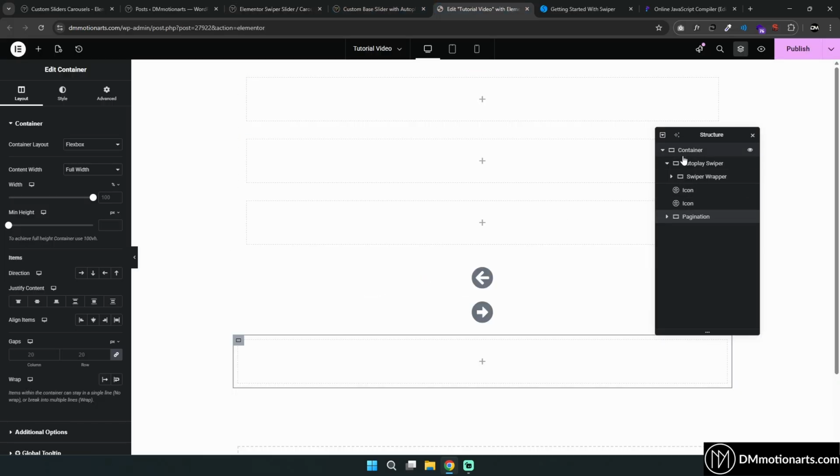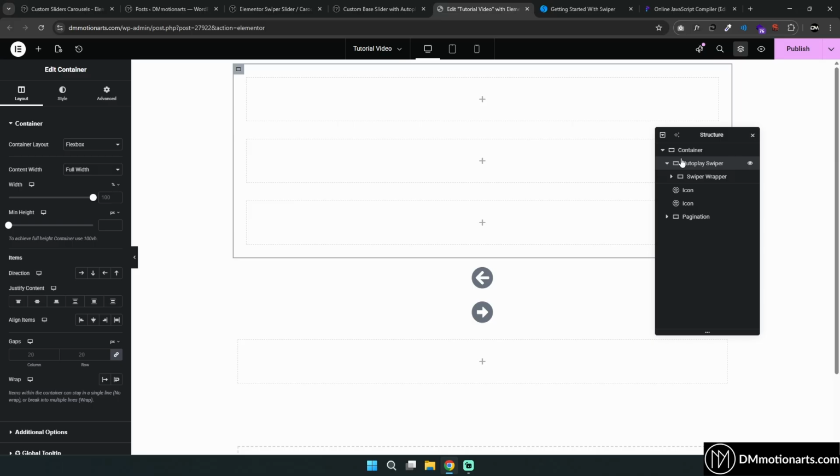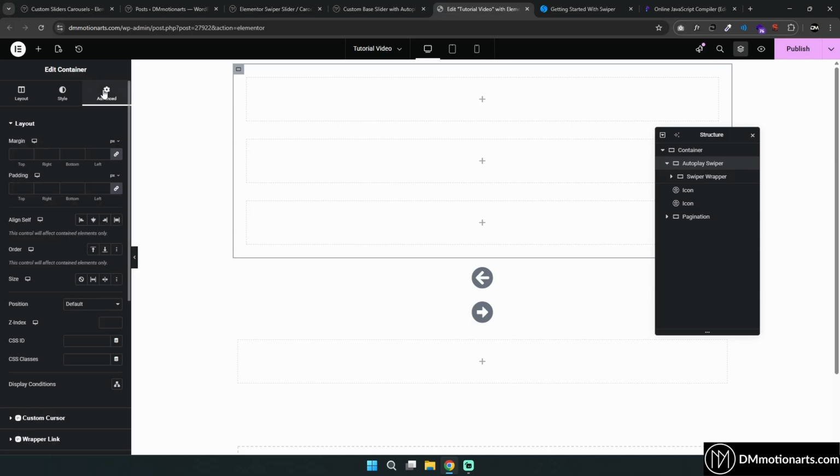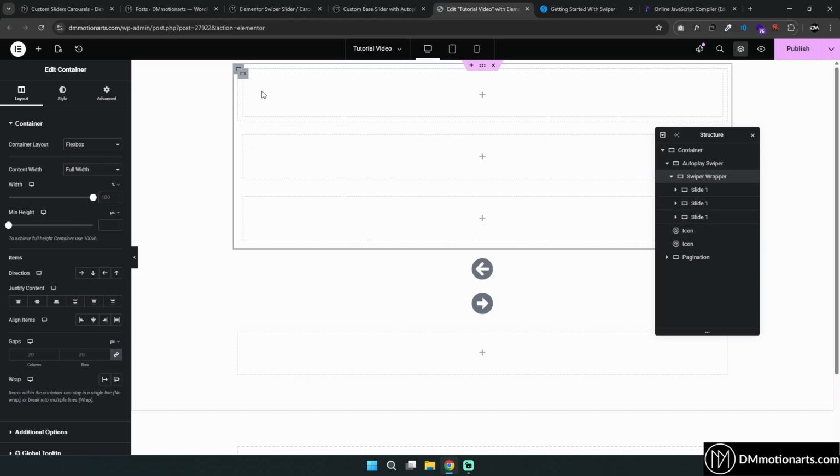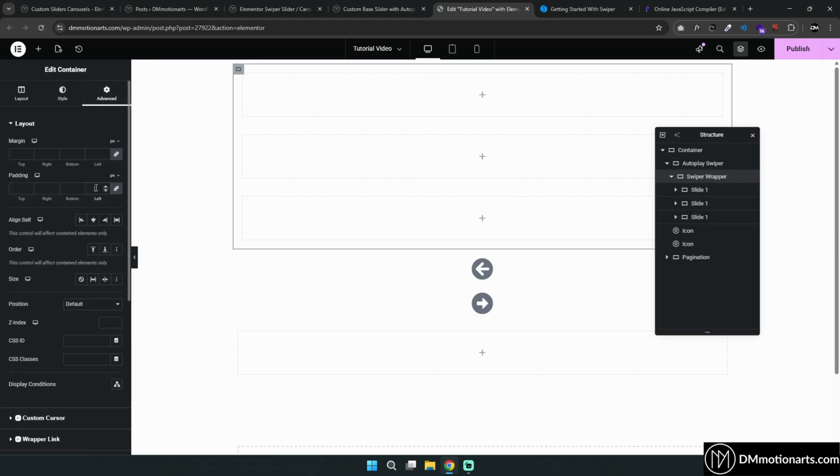So let's first fix some stuff. I've explained this way too many times in the other videos, so I don't want to explain again and again. Basically you just give it 0 padding so that there's no gap, like this, you can see. Even in the swiper wrapper you could see there's a gap between the slides. We don't want that, so we do 0.